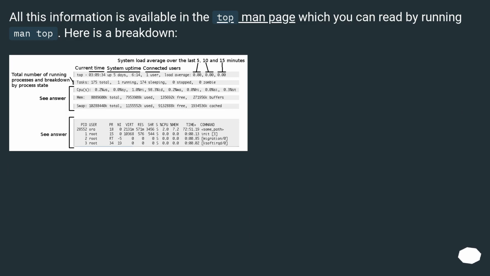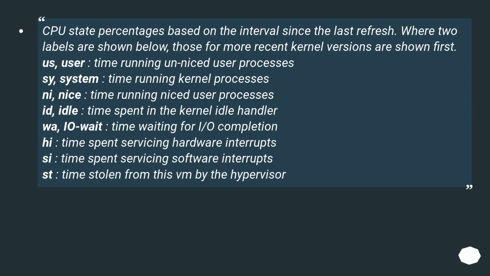All this information is available in the top man page, which you can read by running man top. Here is a breakdown. The CPU row shows CPU state percentages based on the interval since the last refresh. Where two labels are shown below, those for more recent kernel versions are shown first.